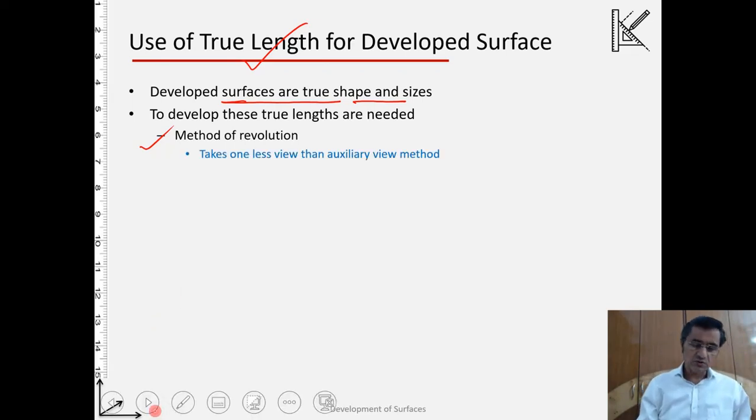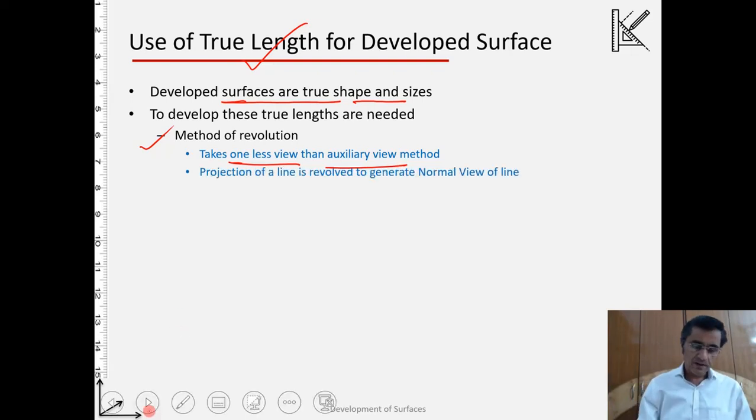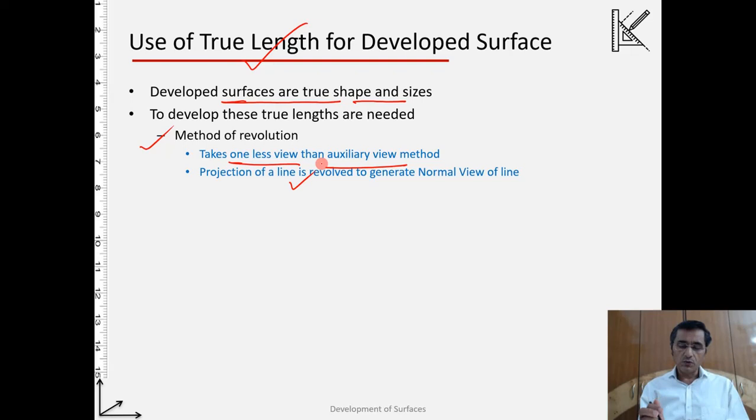So in the case of the method of rotation, we can realize the true length by one less view than the auxiliary view method, isn't it? In the case of the auxiliary view, you require three: the frontal, the horizontal, and the auxiliary view. While in the case of the method of revolution, with just frontal and horizontal, we are able to create the normal view on the frontal and the job is done. So we can create the normal view by rotation, and that we know.